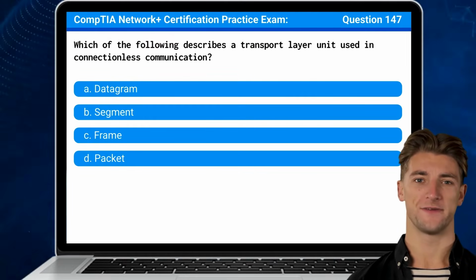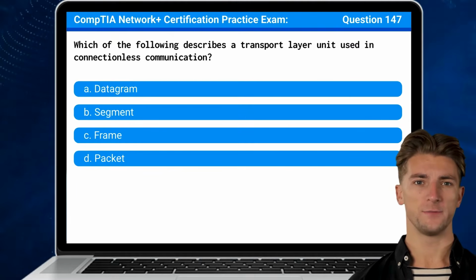Question 147. Which of the following describes a transport layer unit used in connectionless communication?